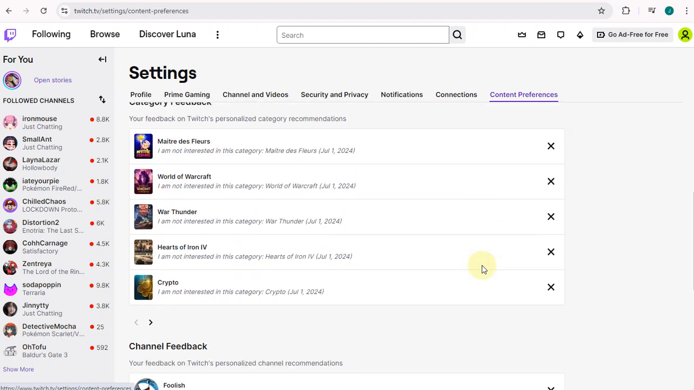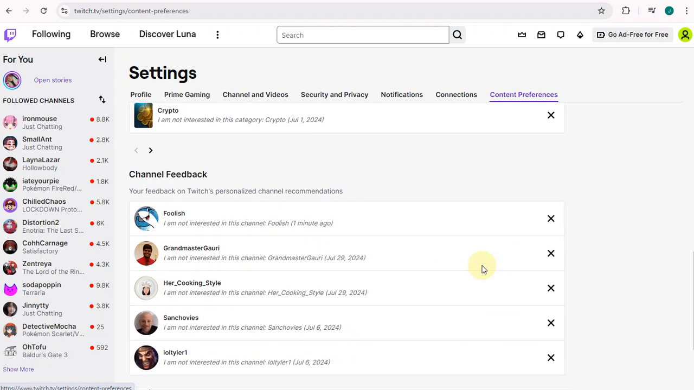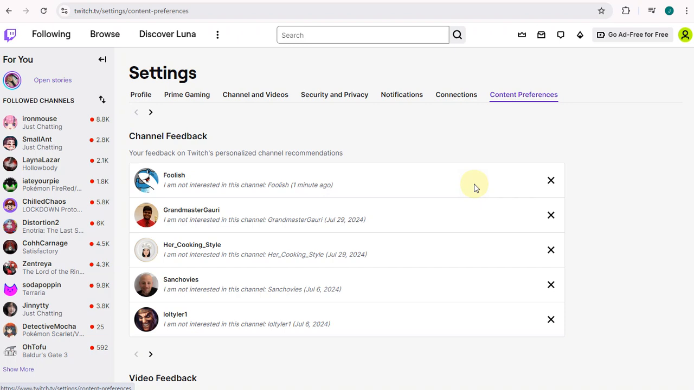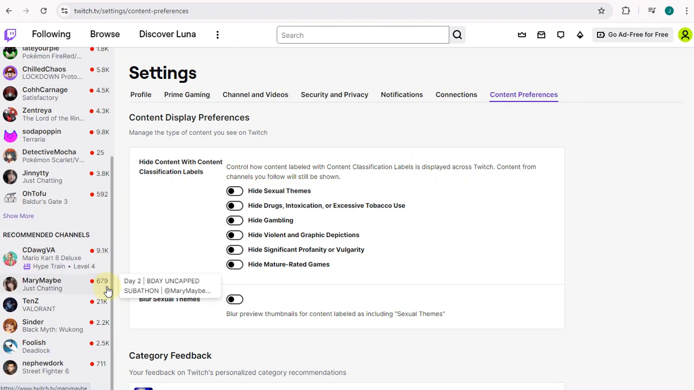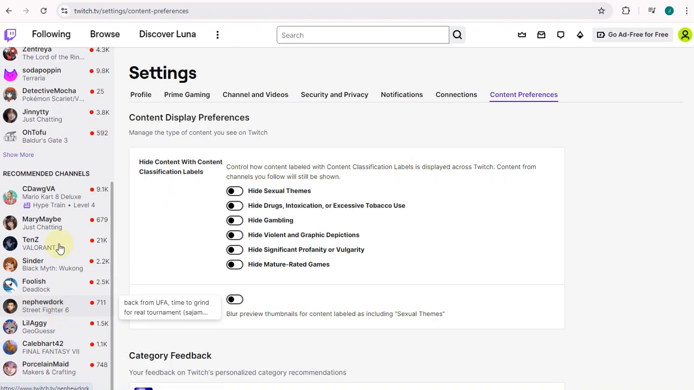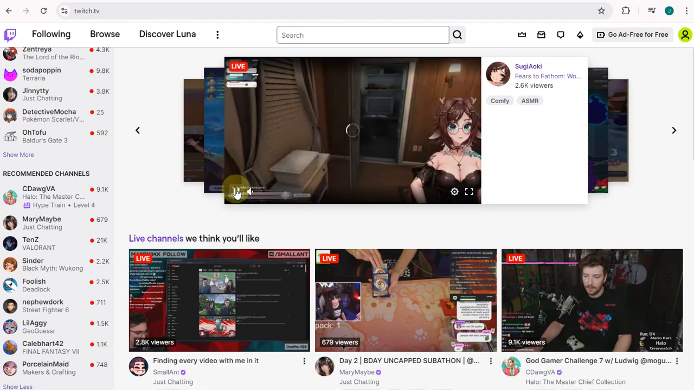Okay. So category. Okay, so if you want to undo it, you can press the X button. Feedback removed. Okay, let's refresh and see if he comes back. And I'm not sure if this actually worked. Okay, it does. He came back in the recommended channel section of the left navigation panel. So cool. It's good to know that that works as well.